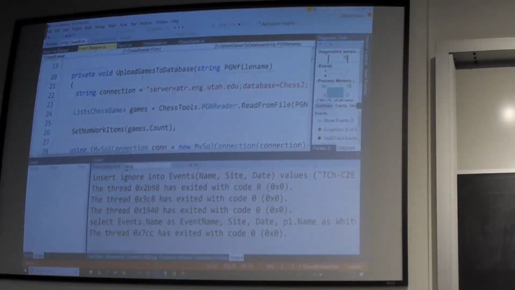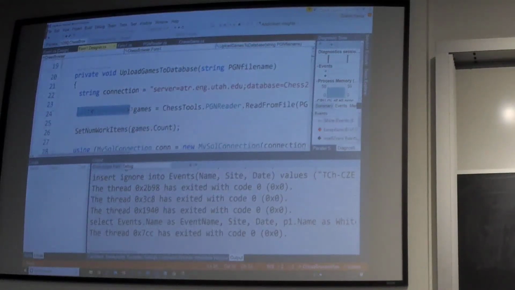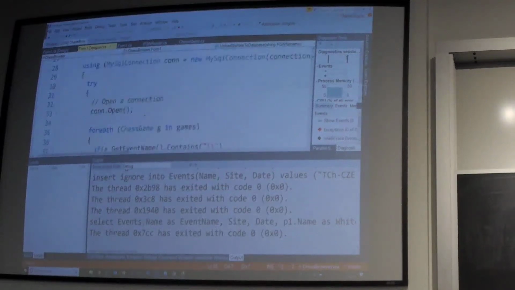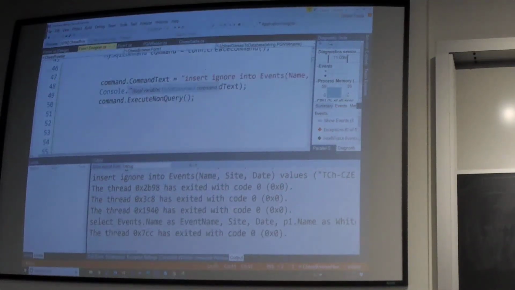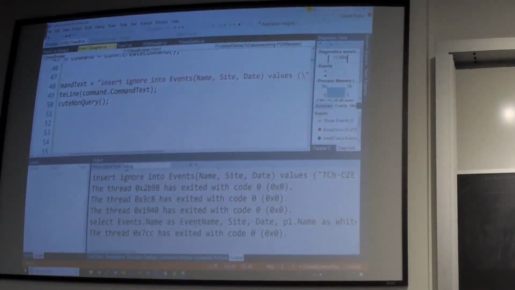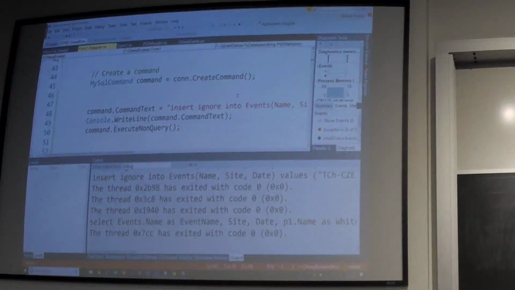Here's upload games to database. Given that PGN file name, go load that, turn it into some C# objects that have all the necessary fields you need. Mine just returns a list of chess game, which is the class I made. Then create the SQL connection, open it, and for each chess game, run an insert command. This is for the events. It'll also run commands for inserting the players and the games if necessary. There's more down there I won't show you. This is just the very most simple part of it.